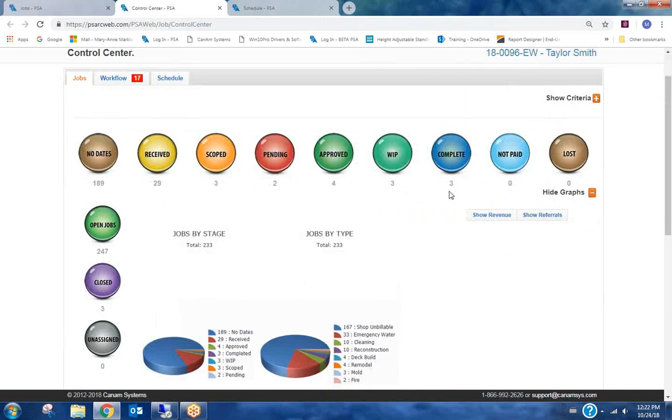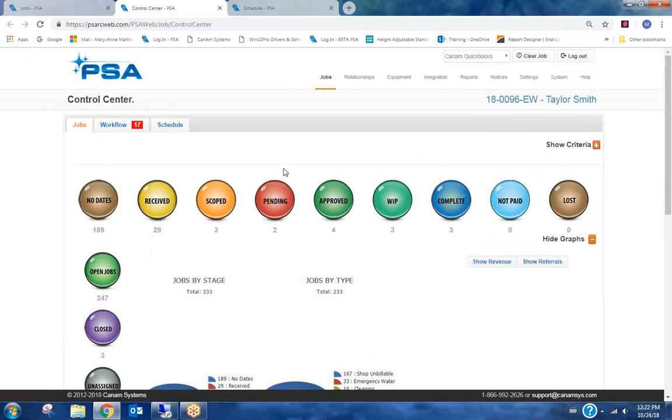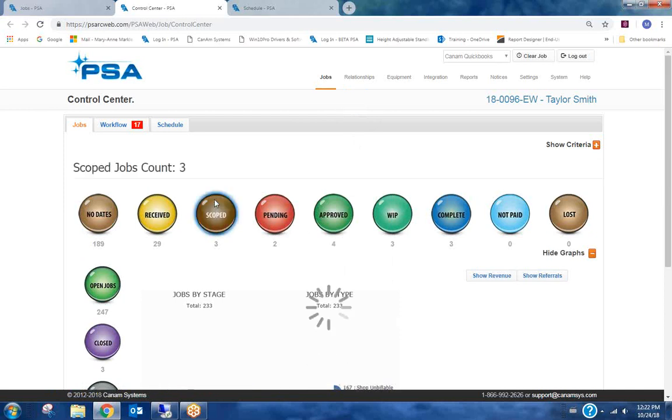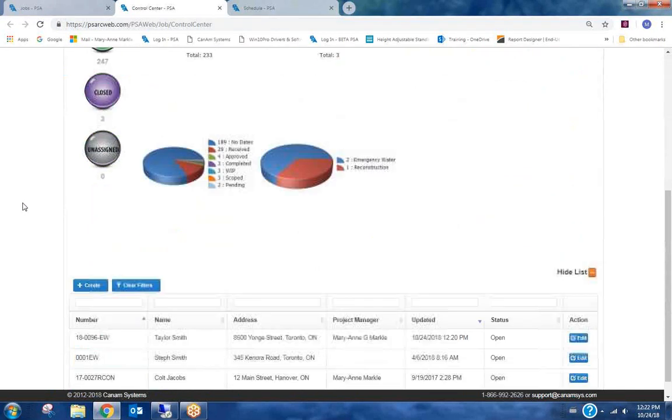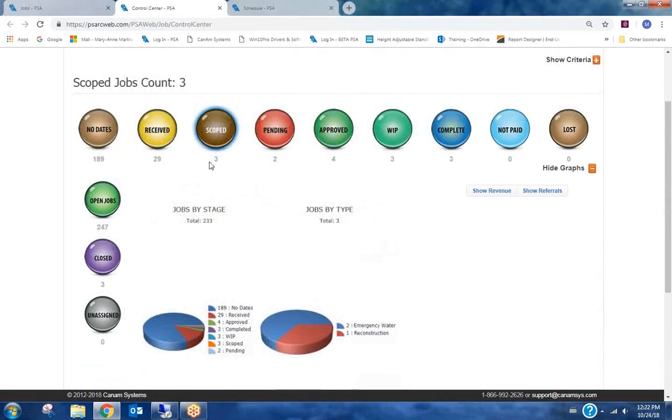Lovely colorful bubbles at the top are showing the different stages. So at this point, remember the job that we are working on for Taylor Smith, it's not been approved yet, but if we haven't put in the estimate completed date, it won't be in pending. So at this point, I believe we should be seeing it down here, yes. So it's sitting in this stage at this point, considered a scoped job, and it would be moving to a pending job if the estimate completed date was put in.